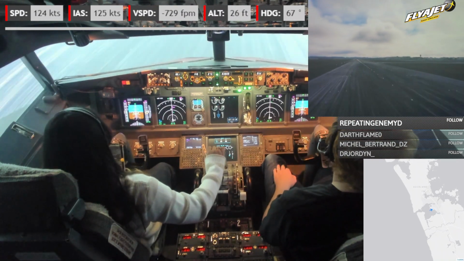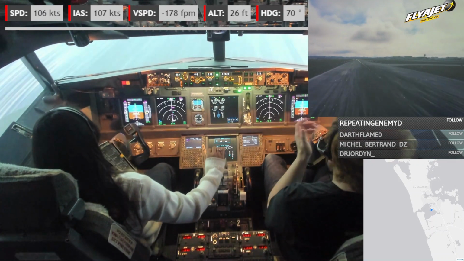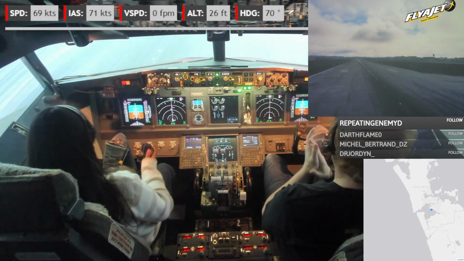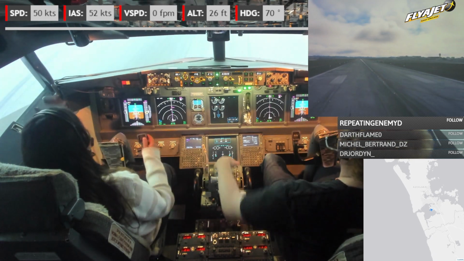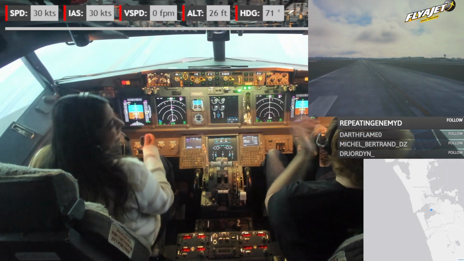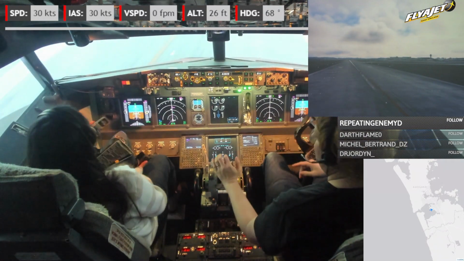There we go. Yay! We did it! Happy landing. Yay! Awesome. Welcome back to Auckland Airport. We did it! Yay! So what we'll do is we'll just taxi off the runway, so that's fine.